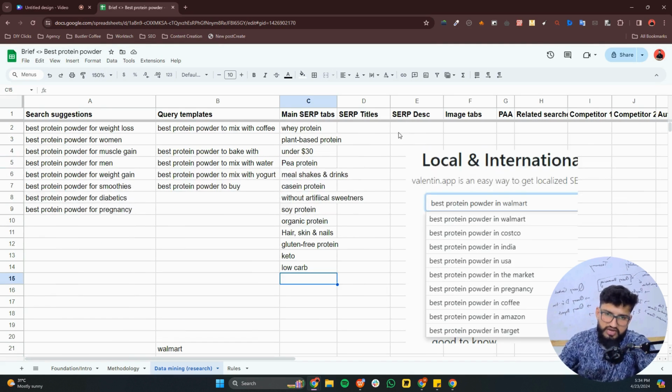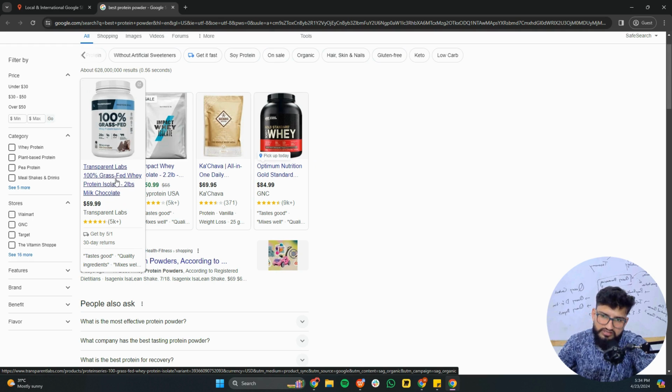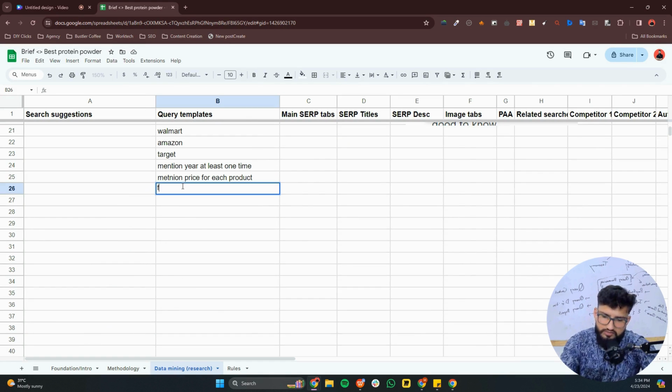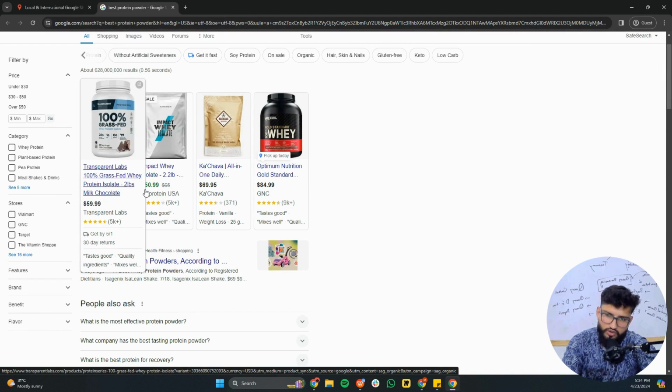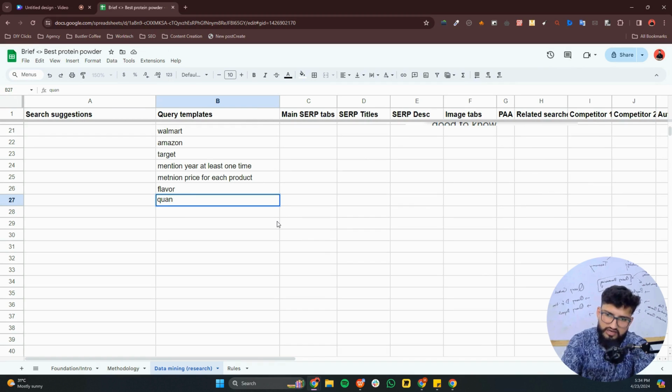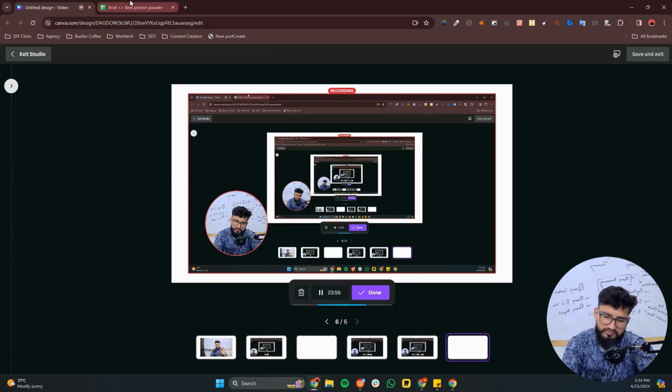Okay, so main subtabs, now there are subtitles. Subtitles are simply starting from here, or even you can start from these. Transparent Labs 100% Grass Fed Whey Protein Isolate, 2 lbs, Milk Chocolate. So I would also add a couple more entity types, like flavor needs to be mentioned. One more thing, like lbs is about the quantity. I'm just writing the main attributes here that I have to cover somehow, maybe for each product I'm offering, or maybe in any context.